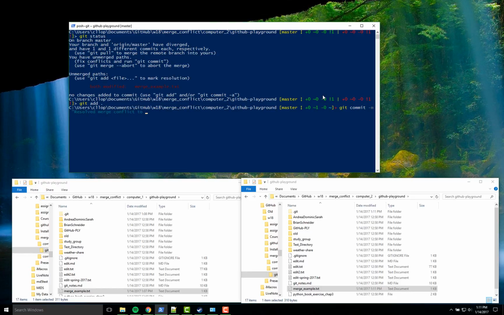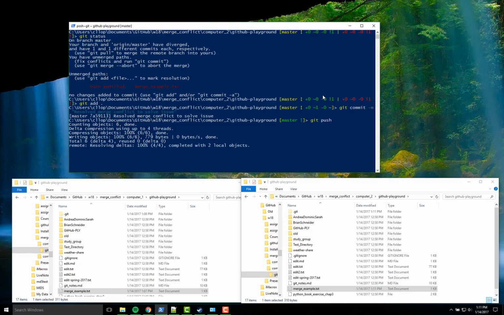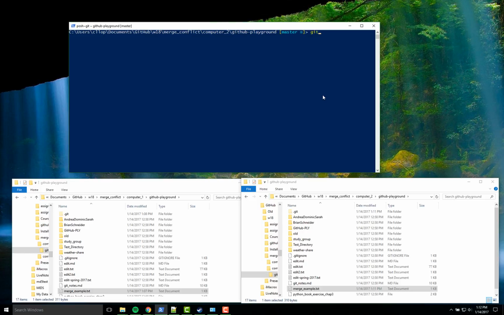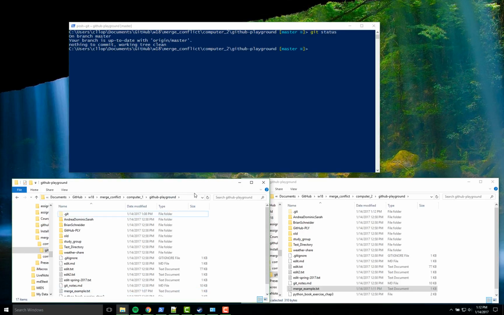to, I don't know, you include some information here. Solve issue, right? And now, when we do git push, we're not going to get the same issue. We've told Git what to do in this situation, and it knows we've handled the issue. Git status, everything's clear.